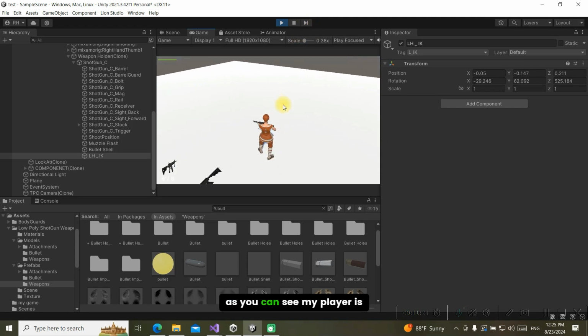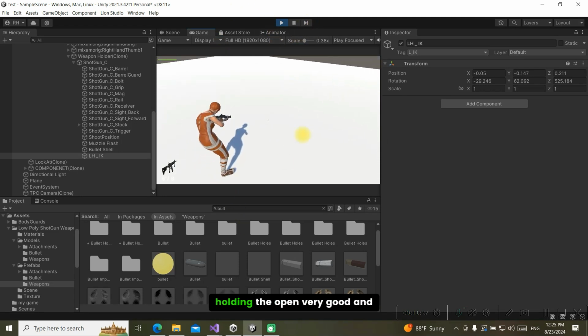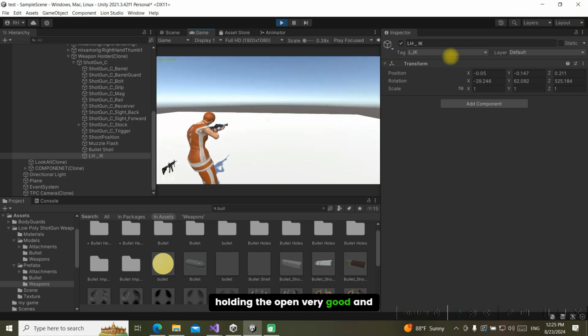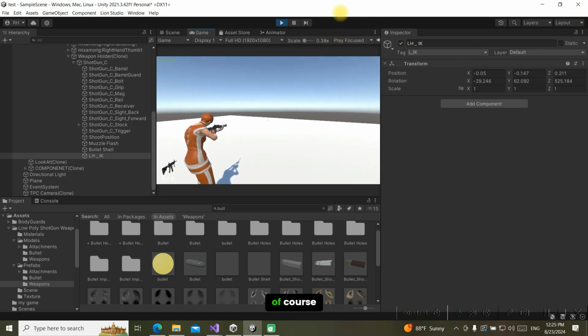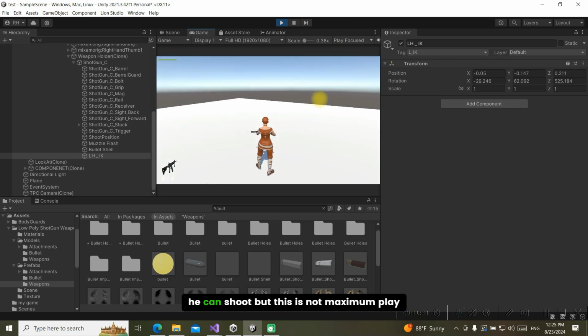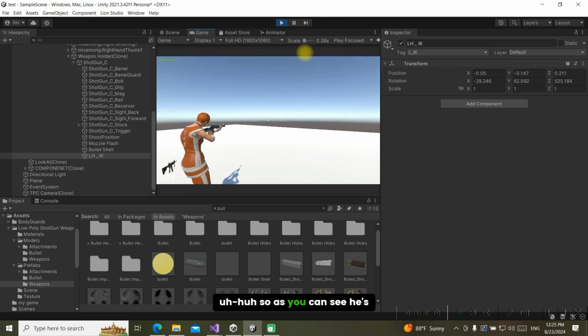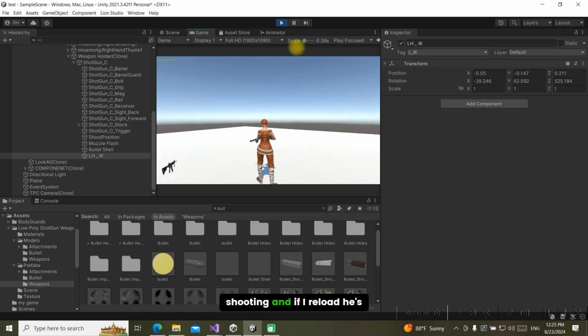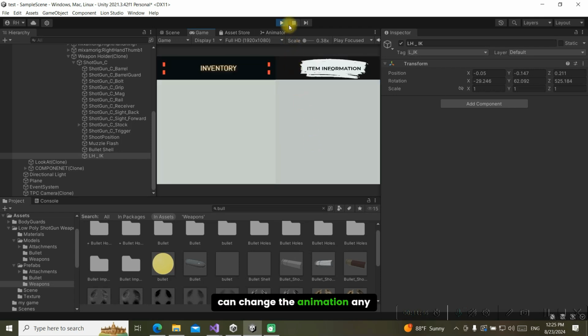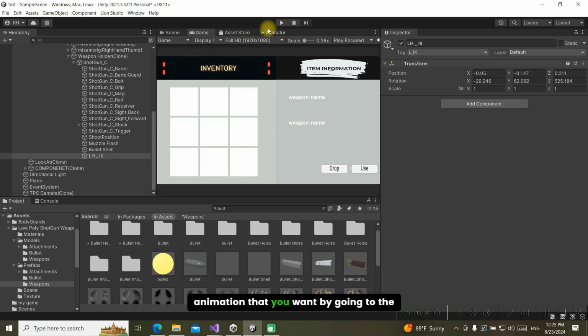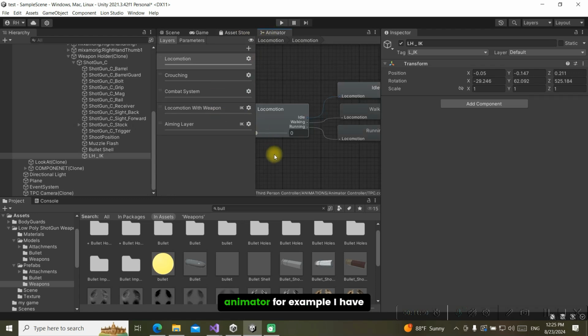as you can see, my player is holding the weapon very well, and of course he can shoot, but this is not maximum play. So as you can see, he's shooting, and if I reload, he's reloading. Of course you can change the animation, any animation that you want, by going to the animator.